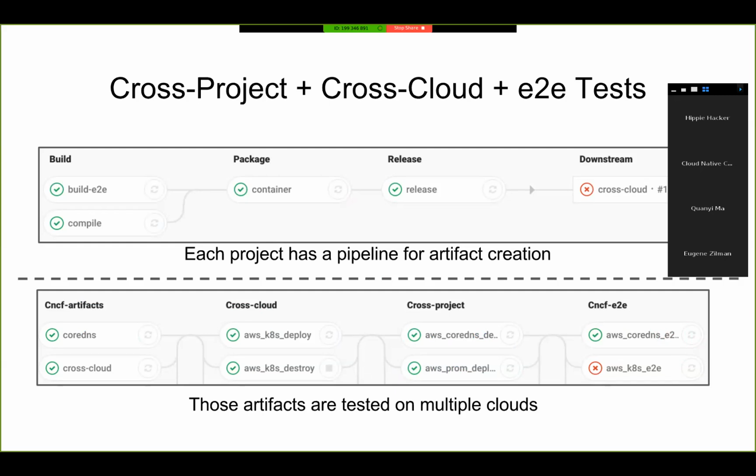Again, back to the cross-project and cross-cloud approaches. Each project repo can have a pipeline where we build the end-to-end test components, compile the binaries, create the packages, and tie that together into a release per commit. When any of these change, it can trigger a cross-cloud pipeline. At the bottom there is our cross-cloud pipeline, which collects all of the artifacts for deploying across the clouds. We do our cross-cloud deployment of Kubernetes. On top of those Kubernetes deploys, we do our cross-project deploys of our projects, and then we do our end-to-end test.